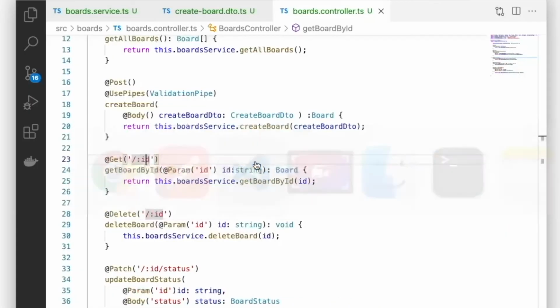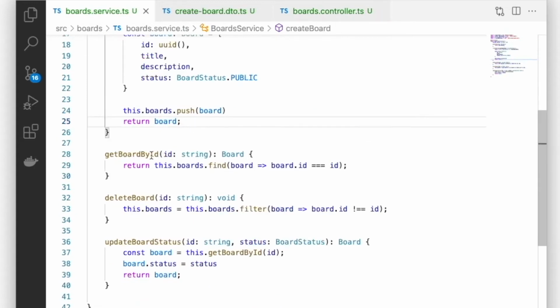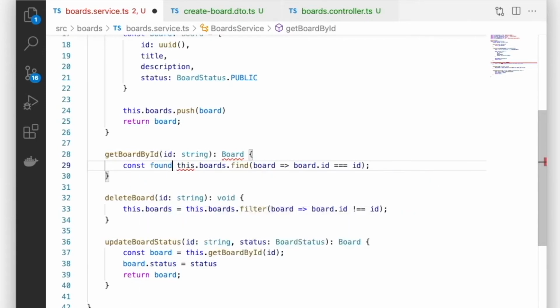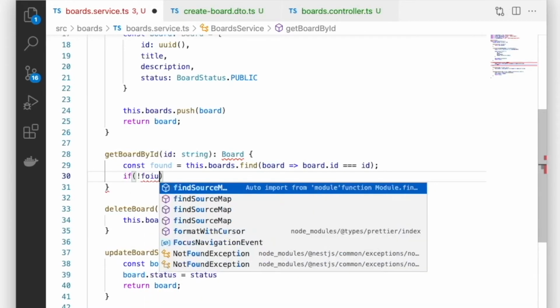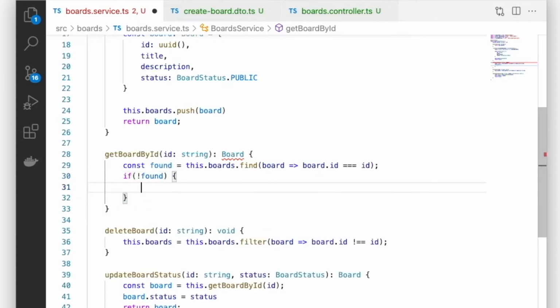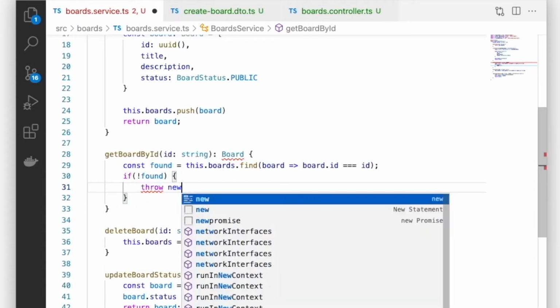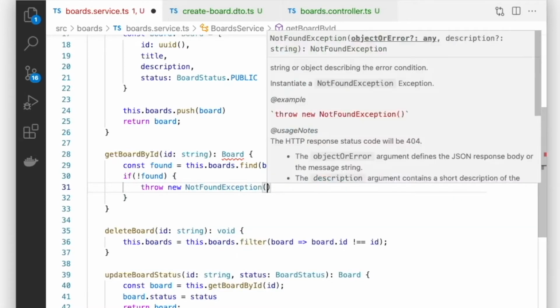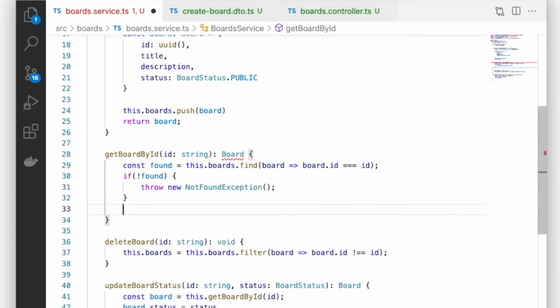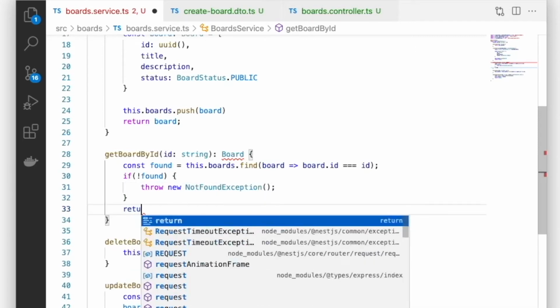So we come to our text editor, and inside the service, in the getBoardById method, we are not going to just return this one. We will define this found like this, and if we cannot get the found board, we will throw a new NotFoundException like this. And if we have found, we can just return found.